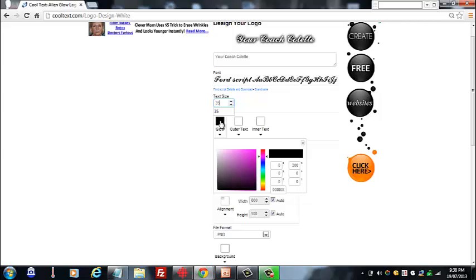So let's change the glow maybe to a blue, and they give you the full color palette here. You don't have just a few options. You can really go nuts. Use your imagination and be creative.